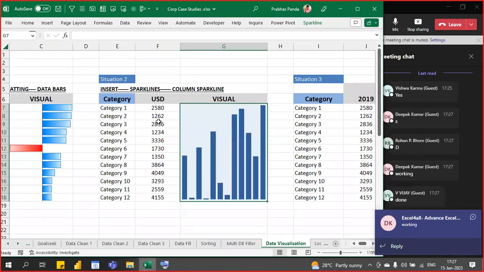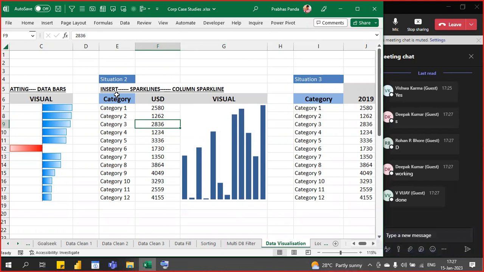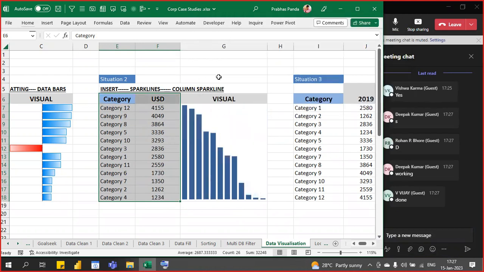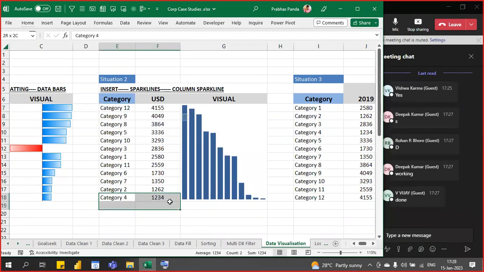Fine then. So now, once it is done, as I told you, when you present your data as it is, nobody likes it. So how to present the data in a beautiful storytelling format? Selecting this category and USD, going for data sorting, sort by USD column and order largest to smallest. The moment you click OK, with immediate effect, it will turn into a beautiful story. The highest column is my category 12 making maximum revenue. The lowest column is my category 4, which is the least revenue making for me. Looks good? Meaningful?